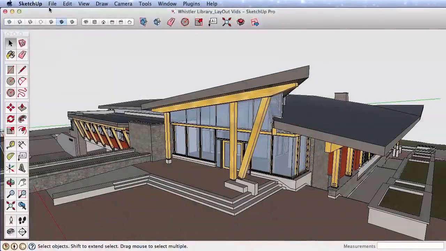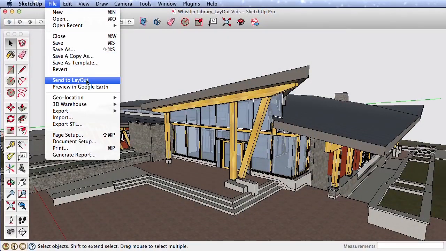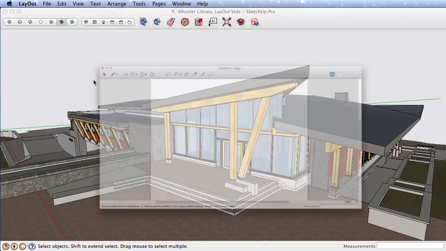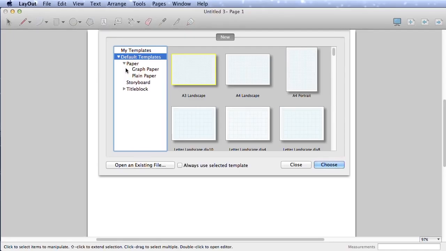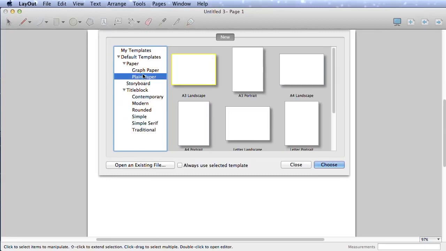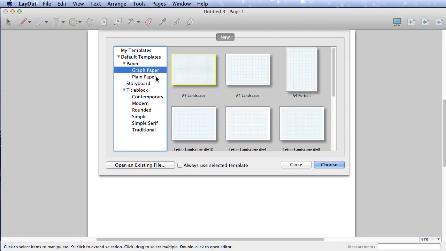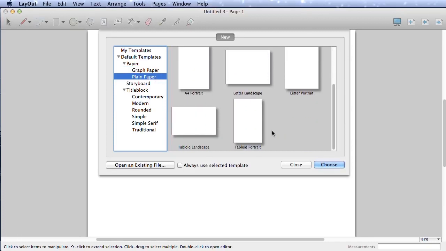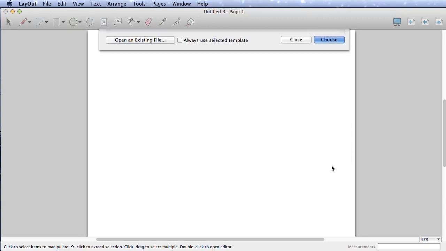To begin, save your model and send it to Layout through the File menu. Layout will ask for a template to start with. There are default templates corresponding to standard paper sizes or title blocks. For our example, let's use a plain paper template. A window into your SketchUp model is placed on the page.